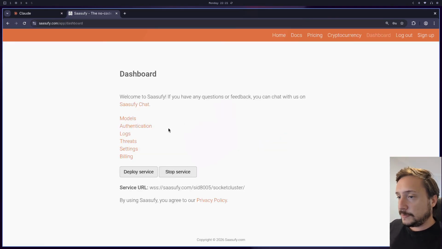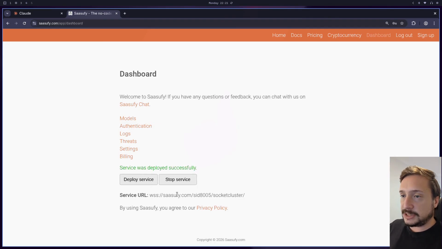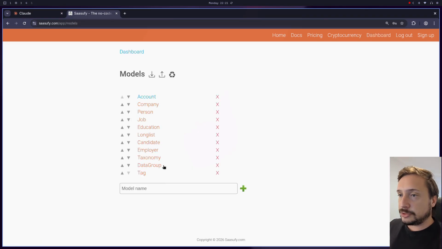Here we have our service URL, which we hook up our front end to. I can deploy, it takes under a second, and this is for a relatively complex application. Here you can see we have quite a few models or tables in here.